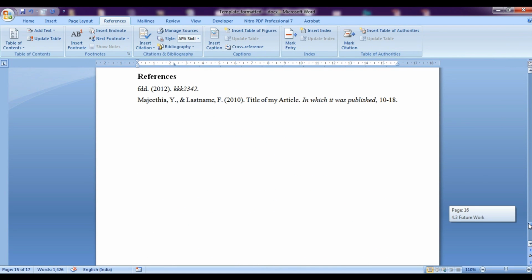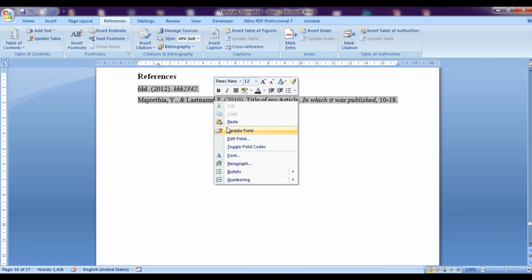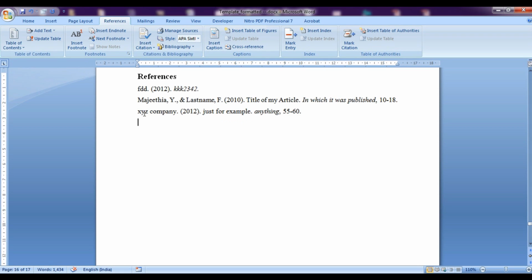So you need to just go over here, click on this, it would turn gray, right click and update field. You can see this has been added automatically, and this would always be in alphabetical sequence.